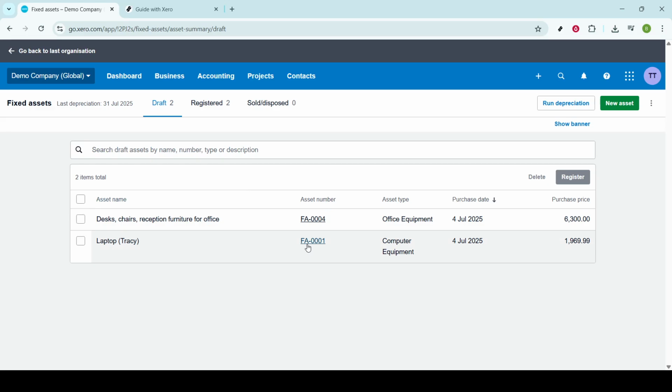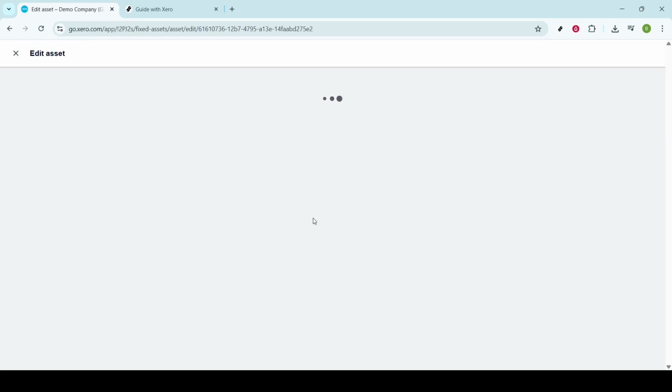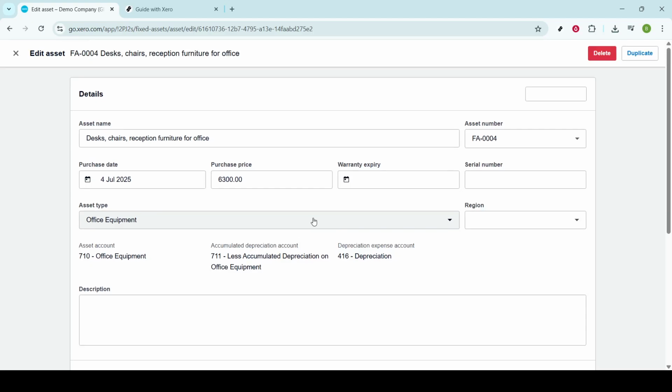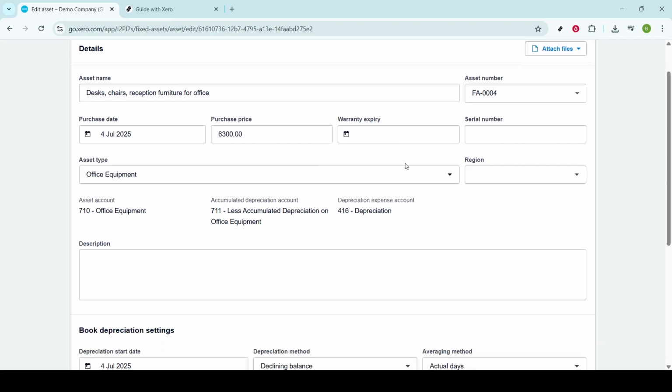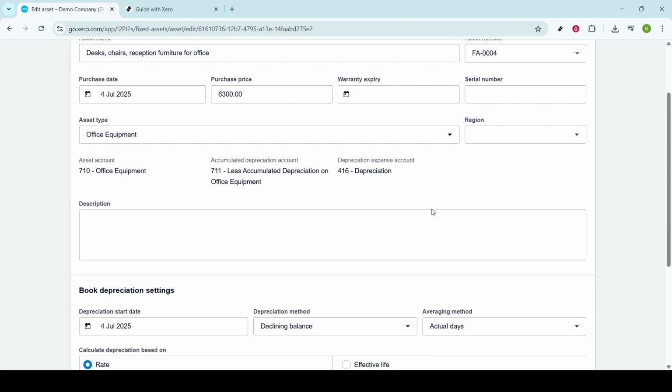Take a moment to scroll through this list and identify the asset you wish to register. Once you've located the asset, simply select it. Doing so will open a detailed view for you. In this detailed view, you will have access to crucial information pertaining to the asset, such as purchase price, description, and date of acquisition. It is essential to double-check all the included information to ensure its accuracy.